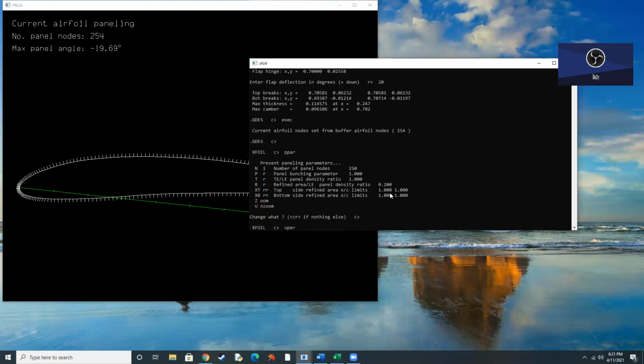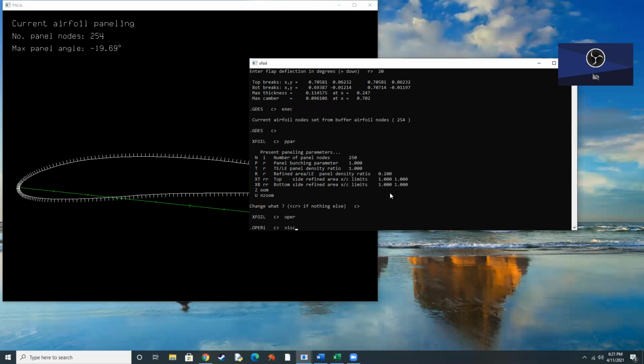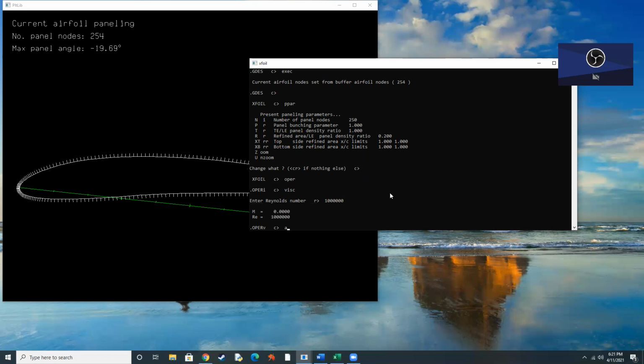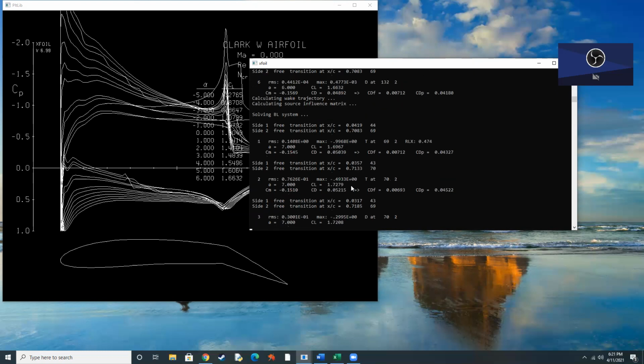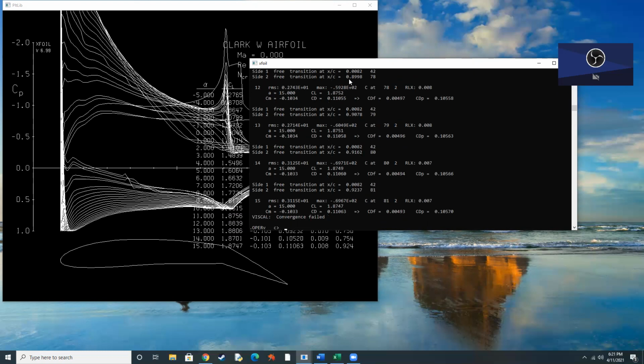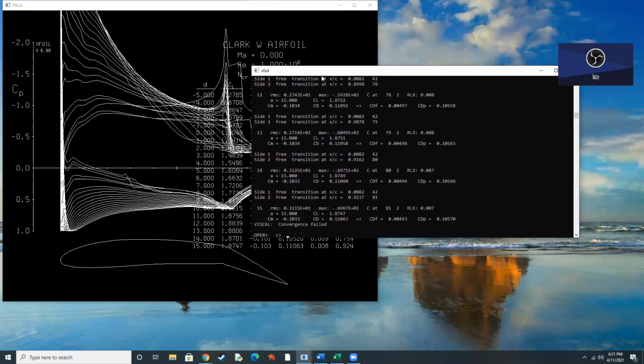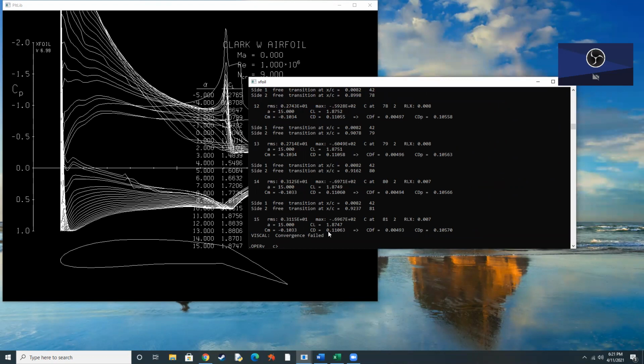Then it's the exact same thing. Change it to viscous, 1 million. We get our sequence from -5 to 15. As we can see, we have it here. Some of the convergence has failed, and that's why I had to play around a bit with the node count, because I would get some of the angles but not the other ones. I'll save a file to show it.